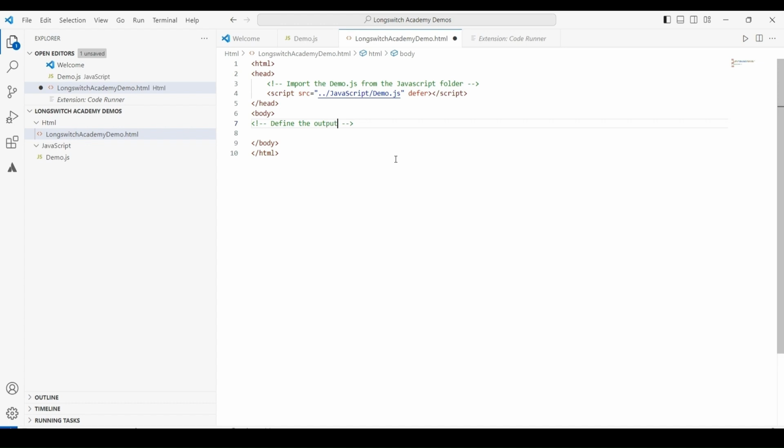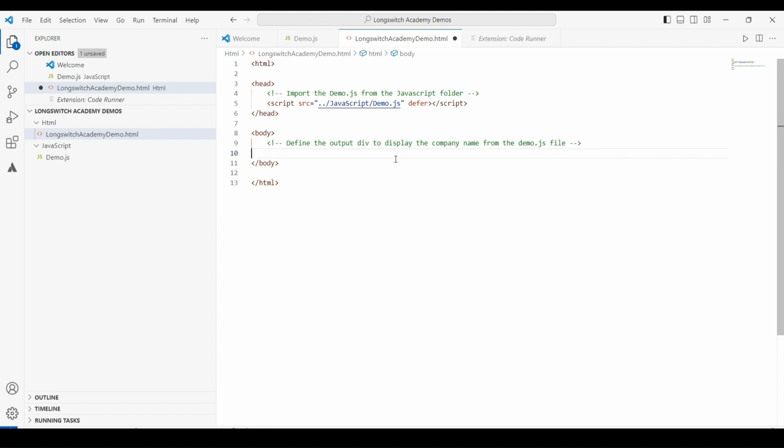Then again in the body as well, I'm adding some comments like define the output div, because we want to use a div tag to output the value of a JavaScript variable so that the user can see it on the browser. Here is my comment: define the output div to display the company name from the demo.js file. And as you can see, I'm continuing to format my code so that it looks pretty.